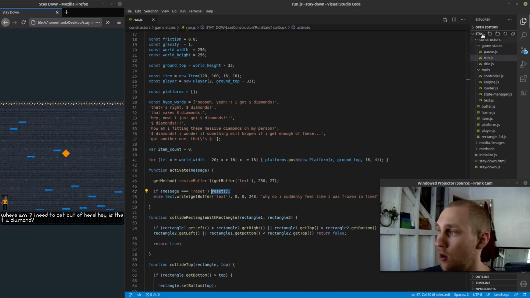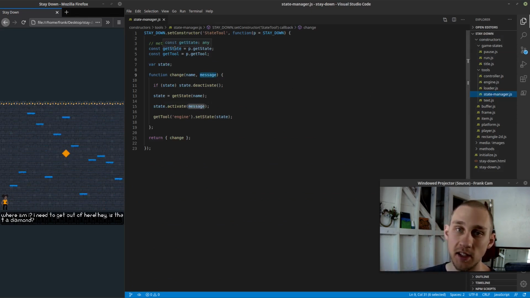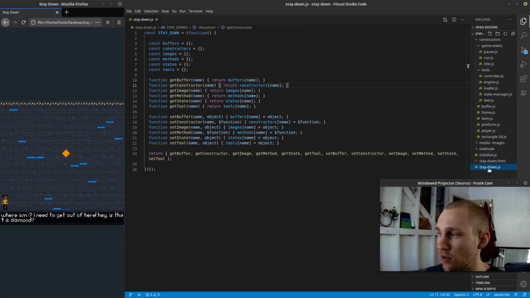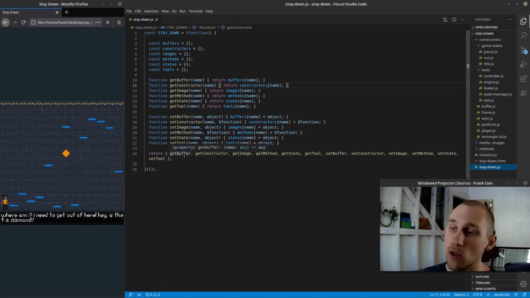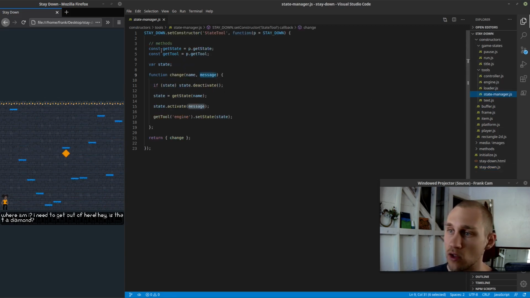So let's take one more look at that state manager and go over how it works. So I'm using two methods that I take from, I guess I'm going to start calling it the main framework. It's basically this main.js file, the staydown.js file right here. Basically it has a bunch of objects that contain all the information I need, and it's got a bunch of functions to access those objects. So I'm going to be using the set tool and the set state, or the get tool and the get state methods, just to get different tools and get different game states inside of the state manager object.